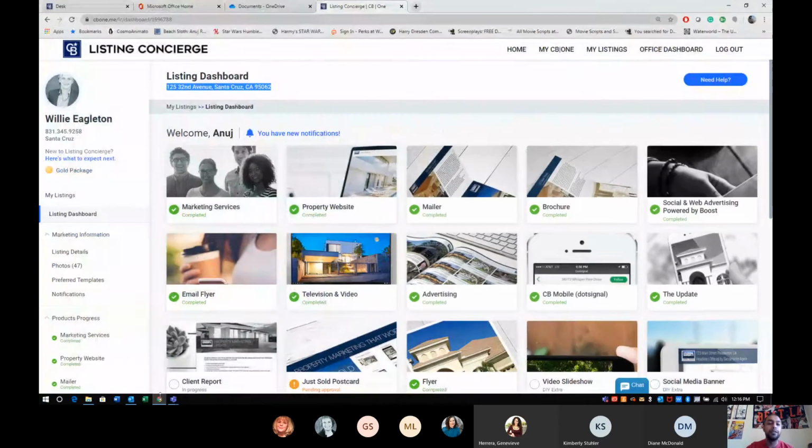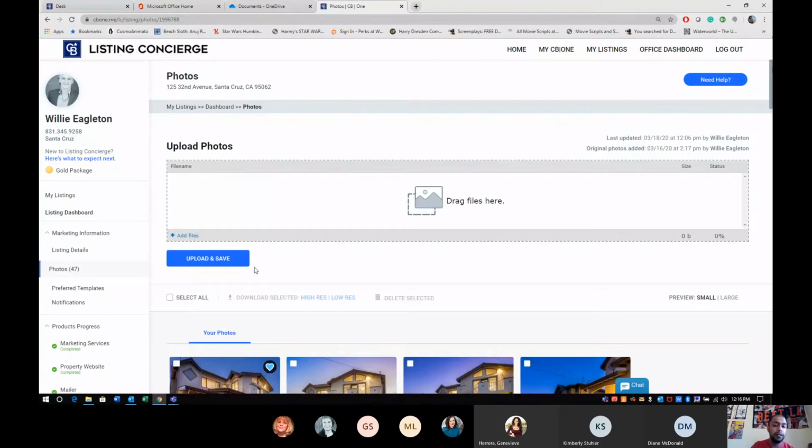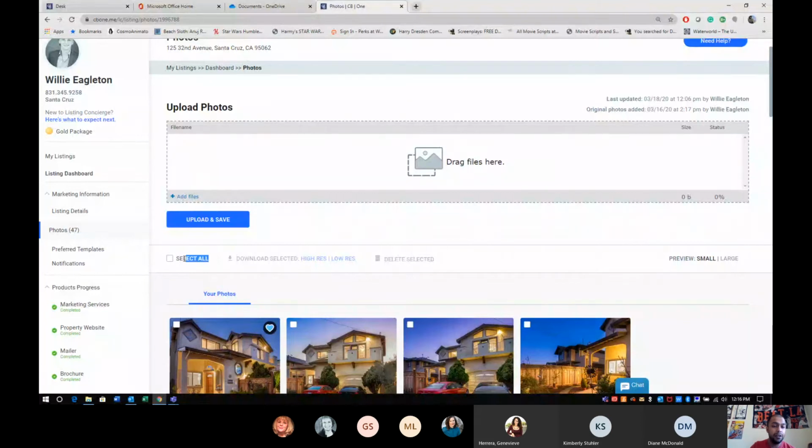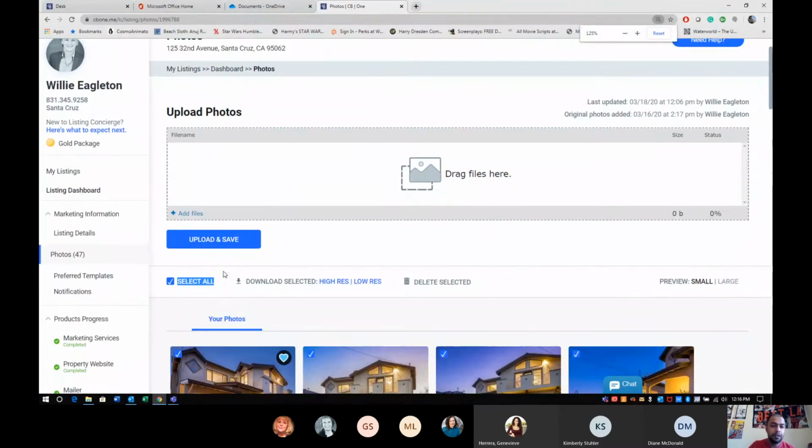Let's go back to my Listing Concierge, and on my listing dashboard, I can see everything that is in this system. First thing I'm going to save are the easy things. Let's do the photos, right? I'm going to go into Photos, and as we can see, here are all our listing photos. I'm just going to click this Select All right here. Make sure this is nice and zoomed in. And now that everything's been selected, I'm going to hit Download High Res. That is going to start a download.